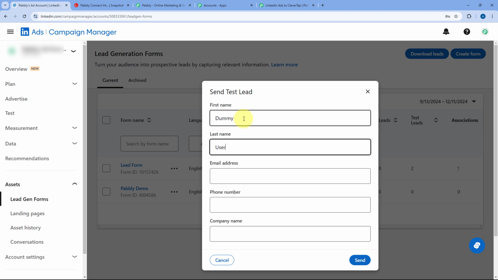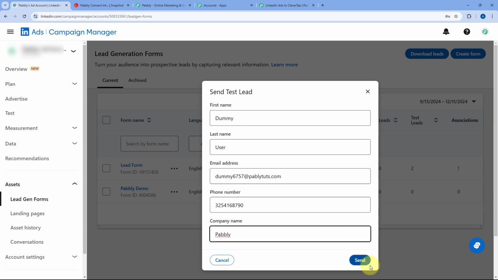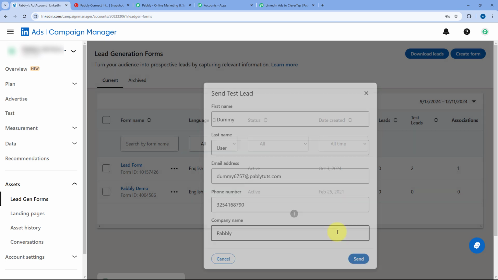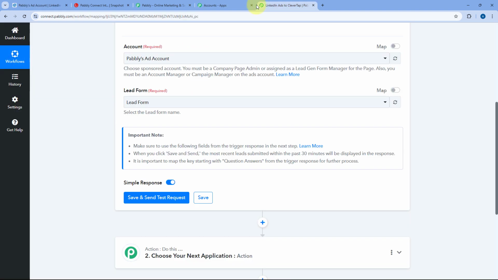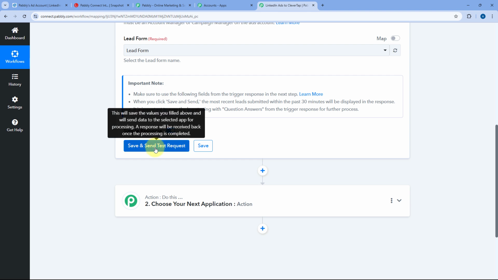So we are just going to enter the details of a dummy lead. Let's say the name of the person is dummy user. This is the email address over here which we are entering. And this is a dummy mobile number as well. The company is, for example, Pabbly. So just now we have entered the details of a test lead. Now let's click on send. And as we click on send here, you can see using this same lead gen form, a test lead is generated.